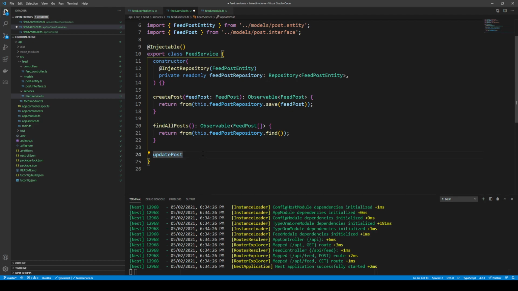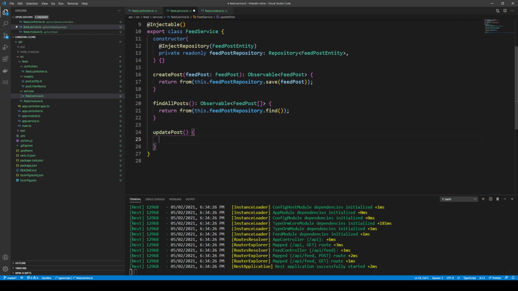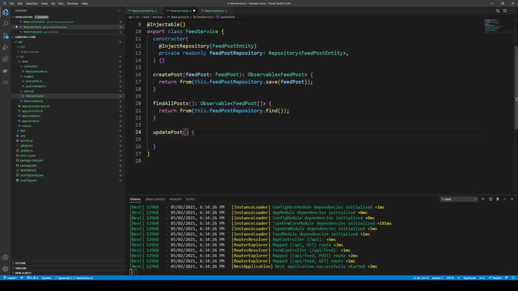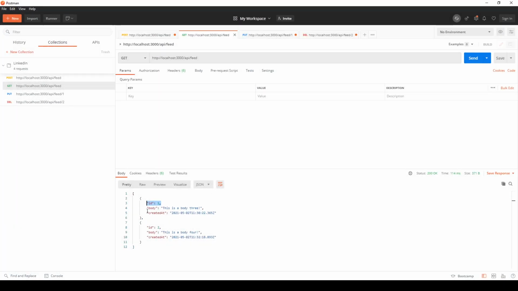So when we update the post here, how are we going to update the post? Well, we're going to have a particular post which is uniquely defined by its ID. We're going to get that ID, and it's going to be a number, and it's coming from the parameters. So it's going to be a string, so we're going to have to coerce it to a number in the controller. That's just an important thing to keep in mind. But we're also going to, let's say we update the body, and this is going to have more properties later on, so we're going to need the entire object of the feed post.